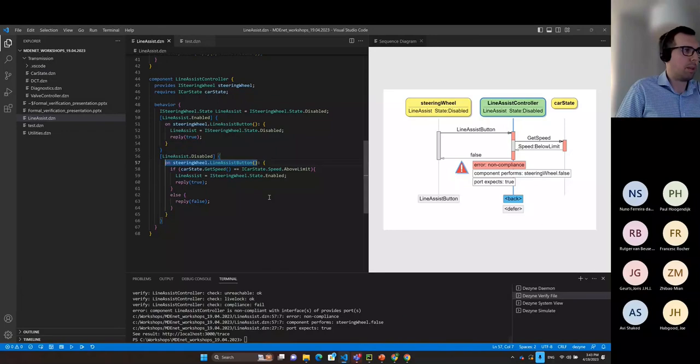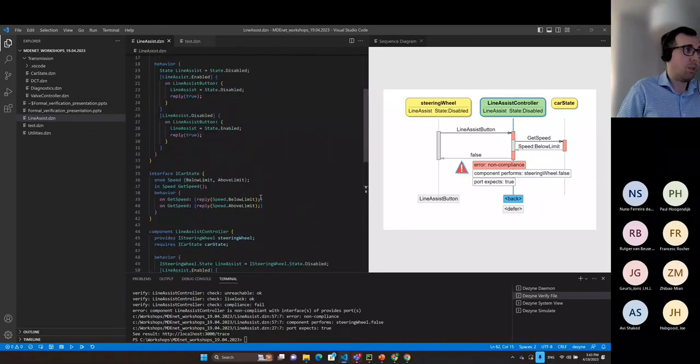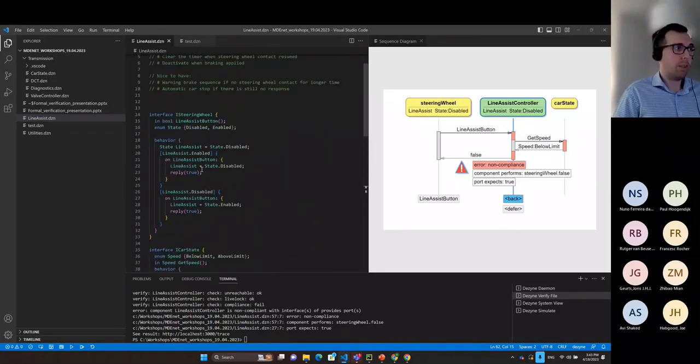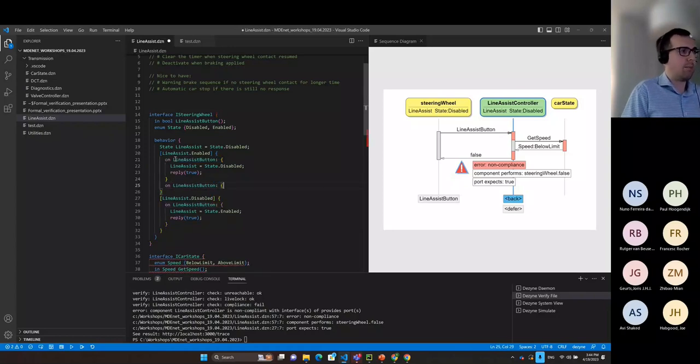And now we have another problem, because we said in the interface that we always expect true, but that's not an option, because there might be a situation where, when we receive the line assist button from the driver, it doesn't always end with the system being enabled. Because we now have this speed limit, we also need to specify that the reply might be false, so the system refused to make the decision. And this is the enabled.